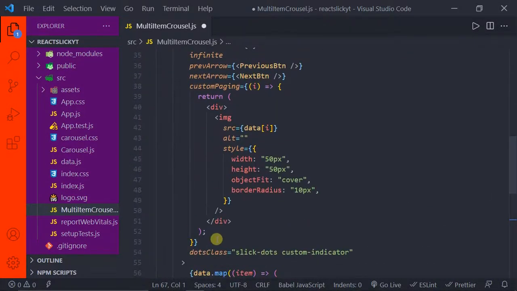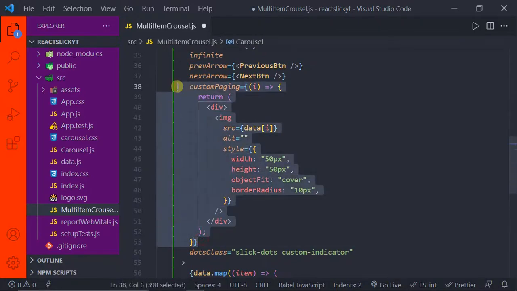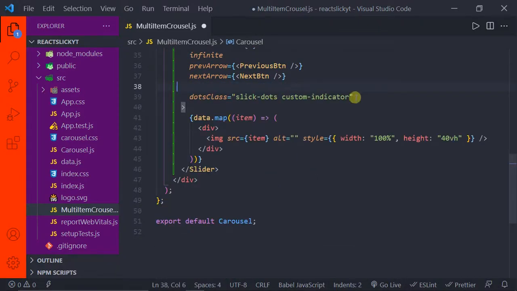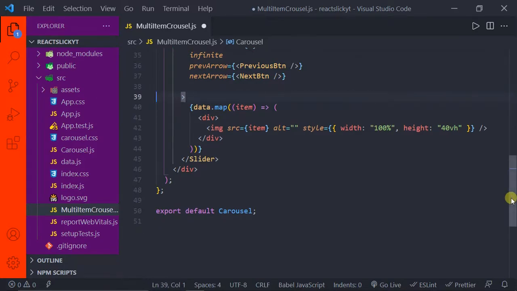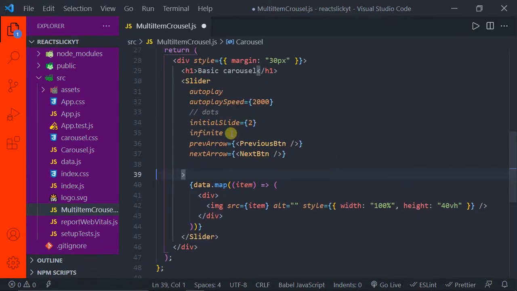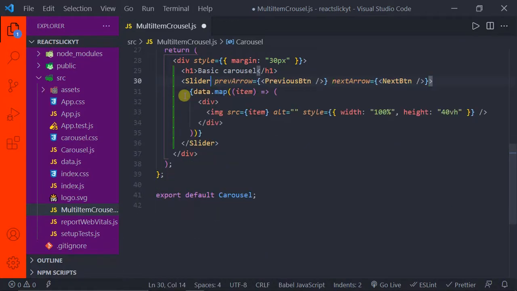We don't want this custom paging anymore, so I'll just remove this. If you don't want custom paging, we don't want this prop as well, so I'll just clear this off. And we don't want any of these. I'll just clear all of them, and now press Ctrl S, save.